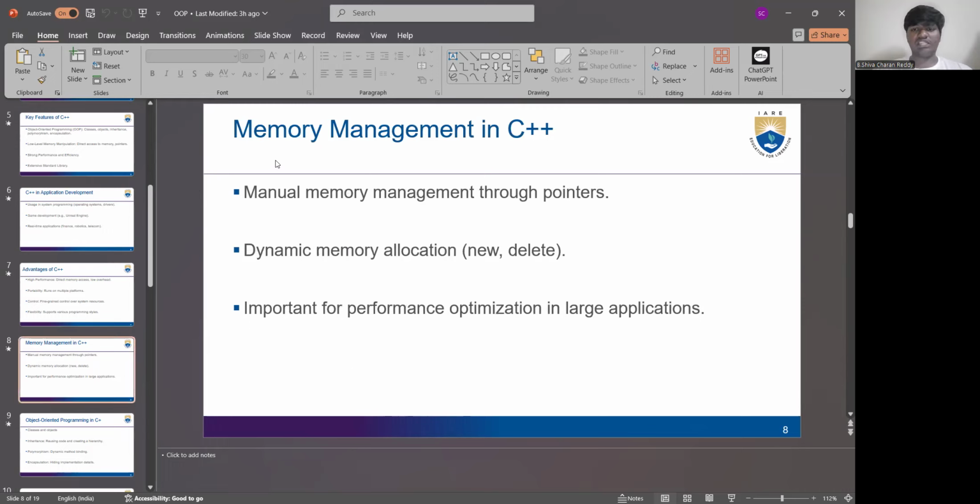Memory management in C++. Manual memory management through pointers. You can manually manage the memory through pointers. Dynamic memory allocation: new and delete. These are the functions which are used to do the dynamic memory allocation. Important for performance and optimization in large applications.